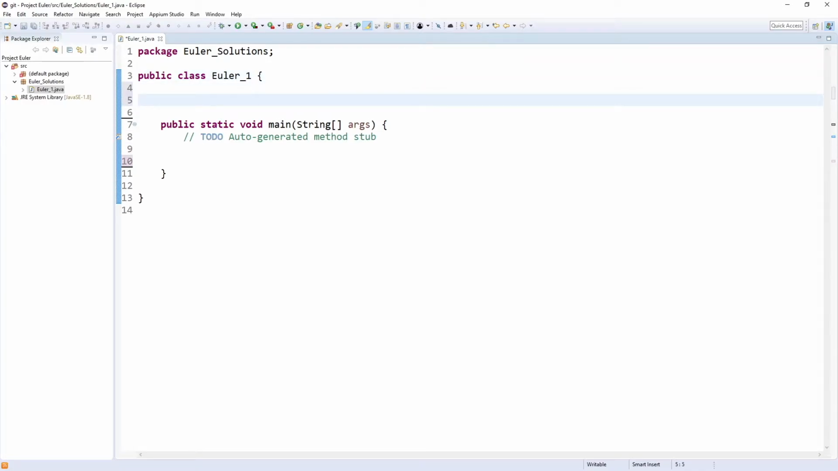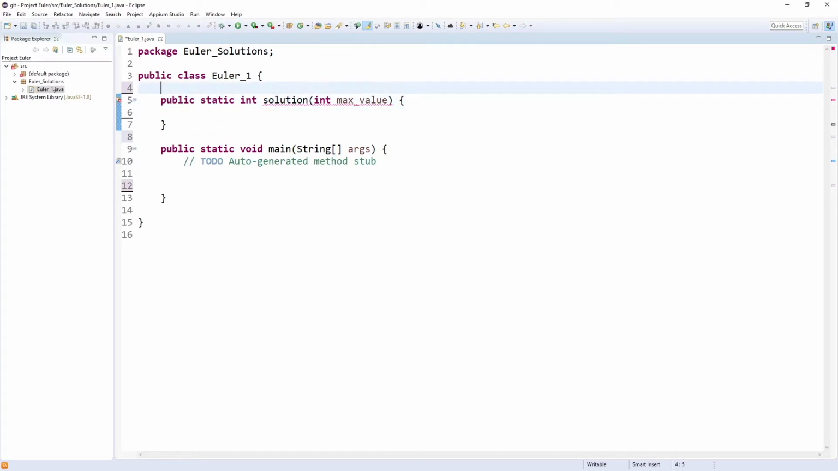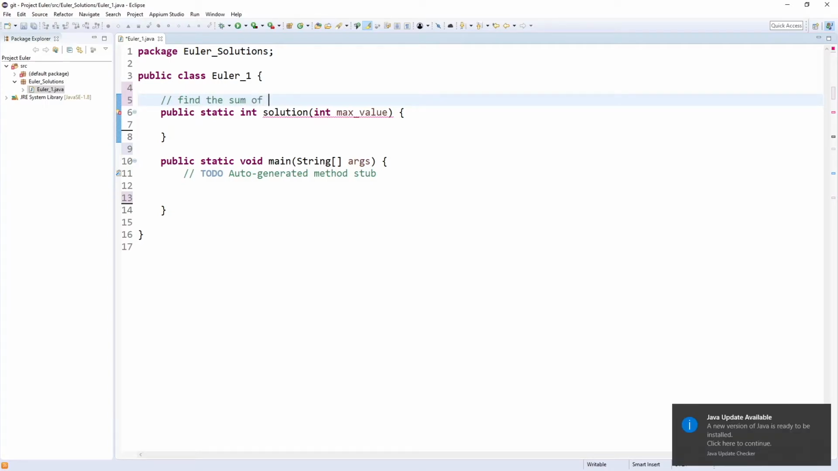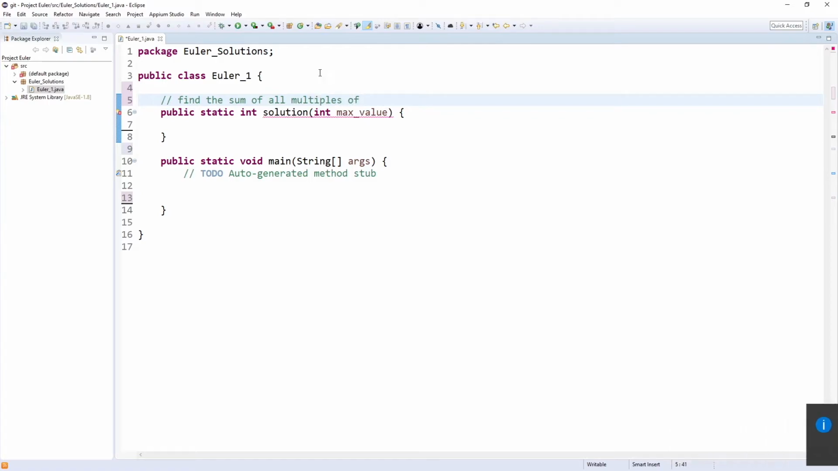So to solve this problem, we're going to be working in Eclipse and we're going to be using Java. As you can see here, we have our class Euler1, so we'll be solving the first question. We're going to start by creating a method, solution. Public static returns integer solution, and it takes an integer maxValue as a parameter.